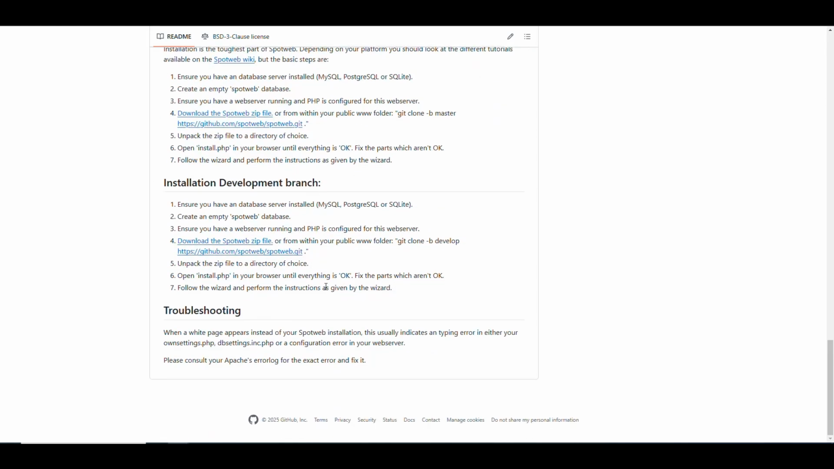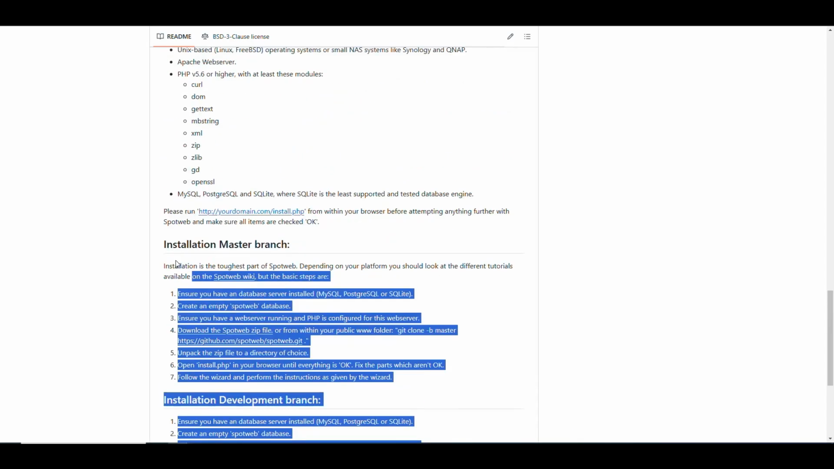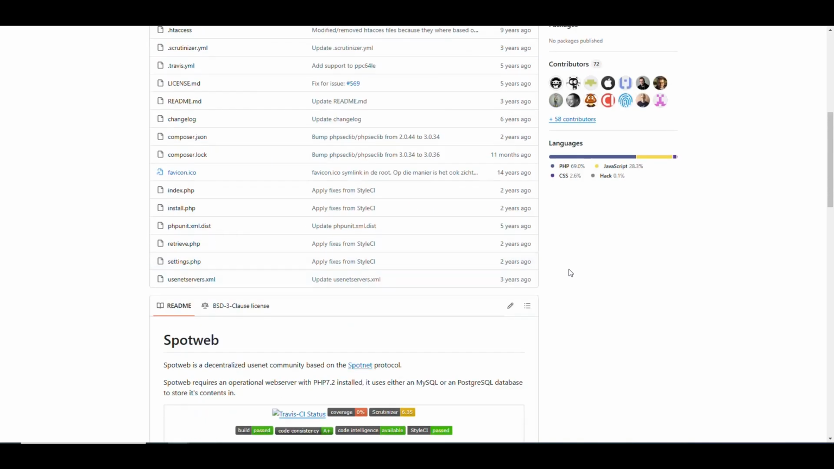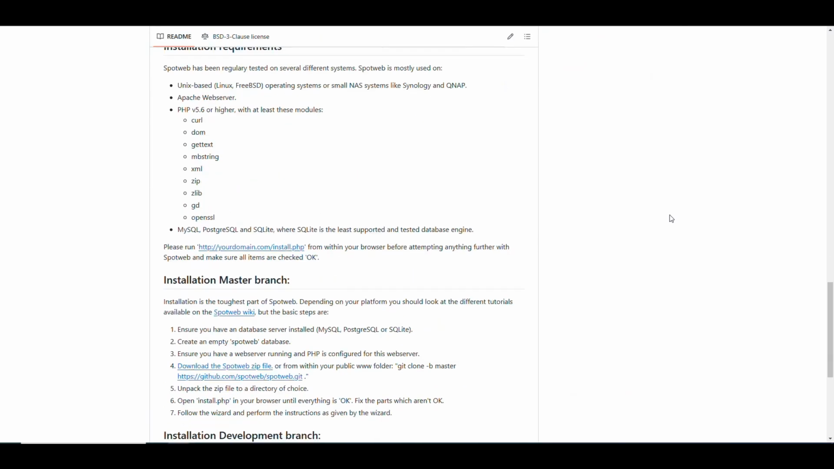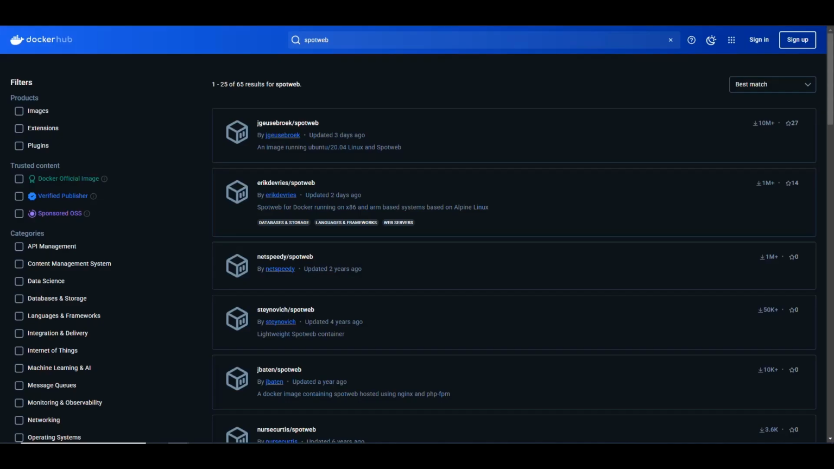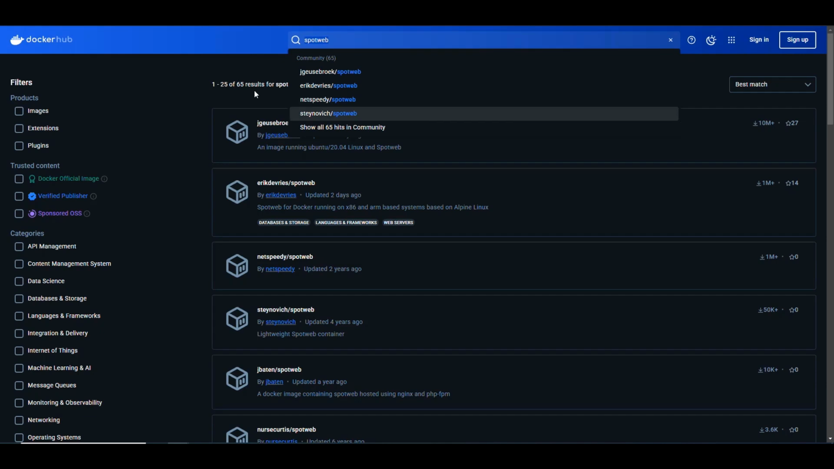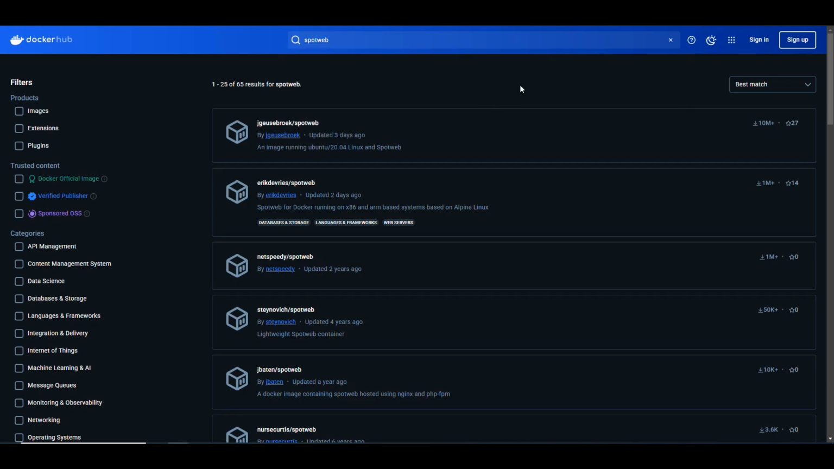If you continue here, it's just basically telling you how to install it on a VM, but we're not going to be doing that, right? So now the thing I would do is I would go into Docker Hub, and then I would do a quick search of SpotWeb, and then we'll find here the options that are available.